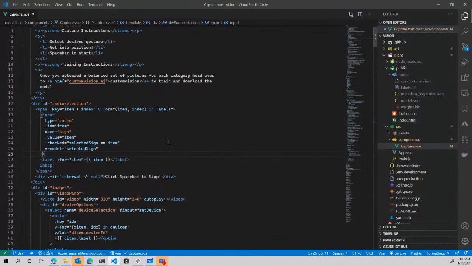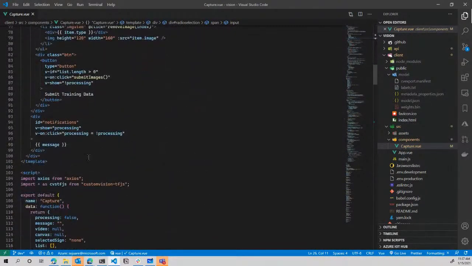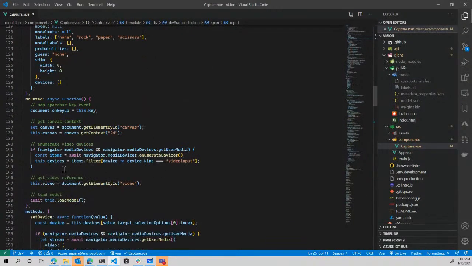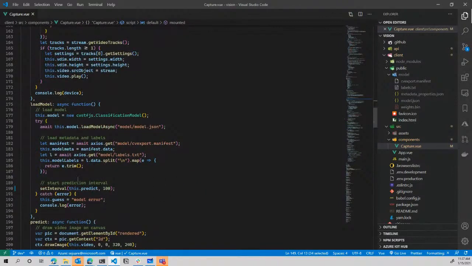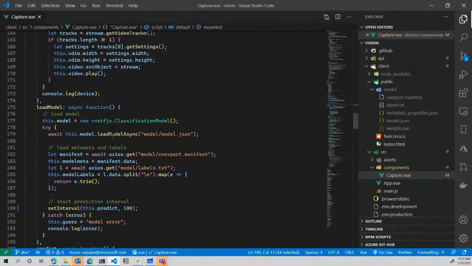But notice, here you go. It's basically a Vue thing. And you can see here's the script. And when it mounts, I get the camera and I load the model. And the model you can see is right here. And to load the model, it's basically here. I'll Control plus it. Make sure y'all can see all this goodness. Load model async, which is this model thing that we downloaded.